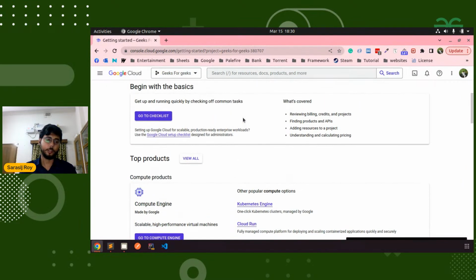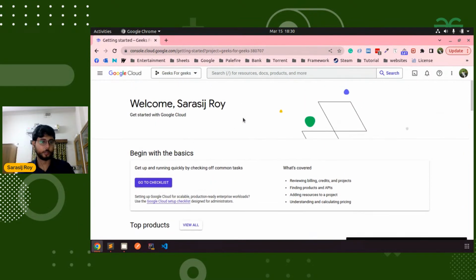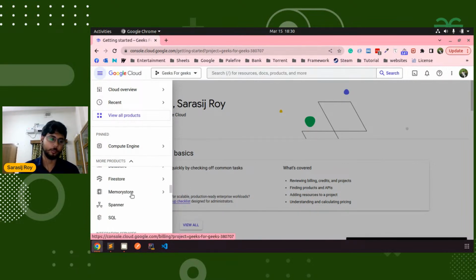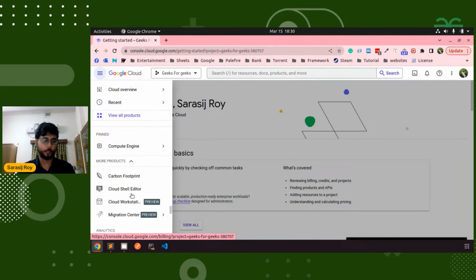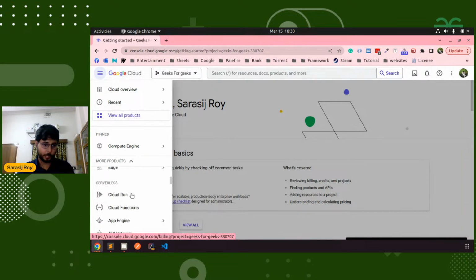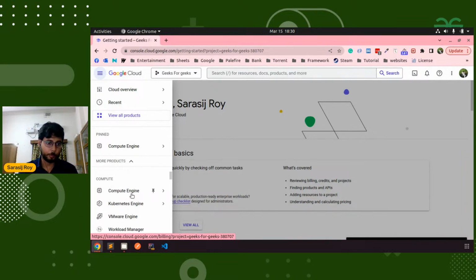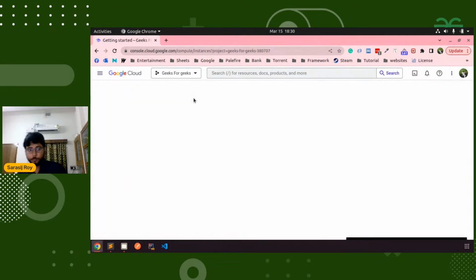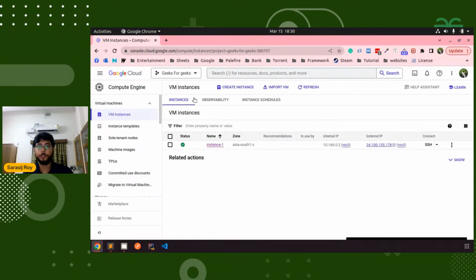These are some of the easy pins for us in the dashboard, top products and all. But let me show you this one. So this is what I was talking about. The sidebar itself has so many services. If I just go on and go on, you will see that there are so many services. But currently, as I was talking about, Compute Engine is pinned over here. So I will be going into the VM instances for this. This is where we can create as many instances as we require.